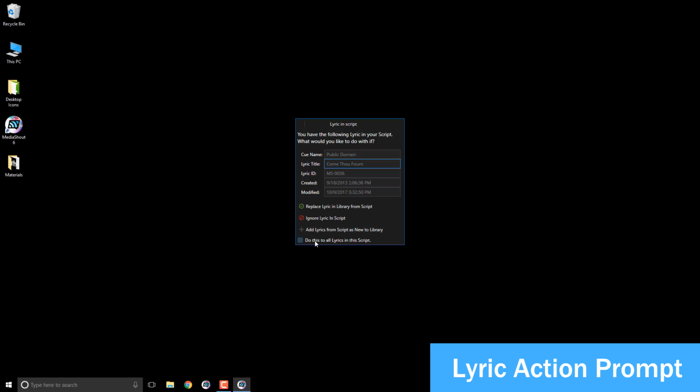I like to check the box at the bottom that says do this to all lyrics in this script and then make my selection. For now, I'm going to choose Replace because the changes that I made, I want to keep those for in the future.